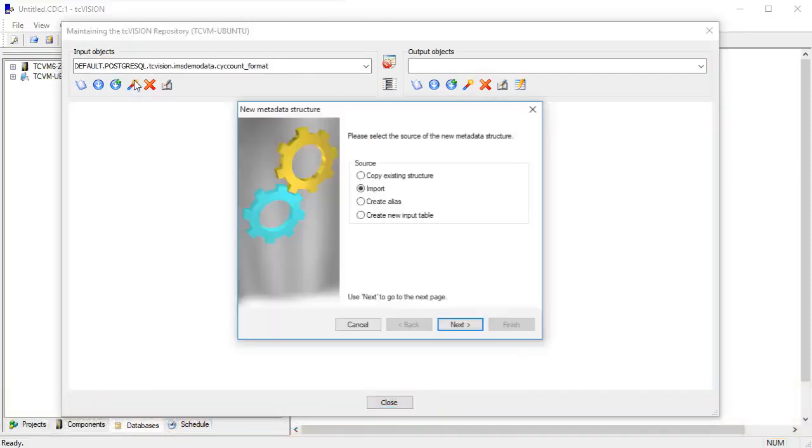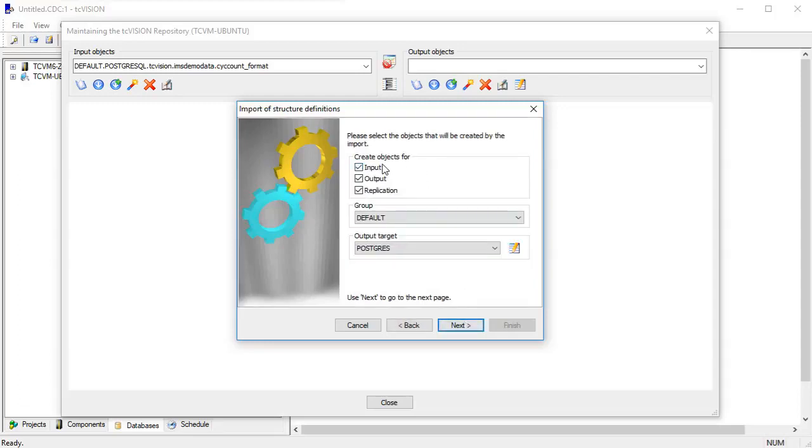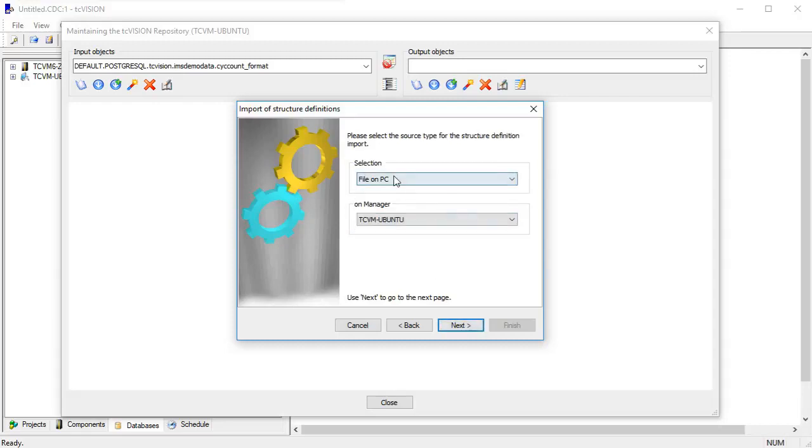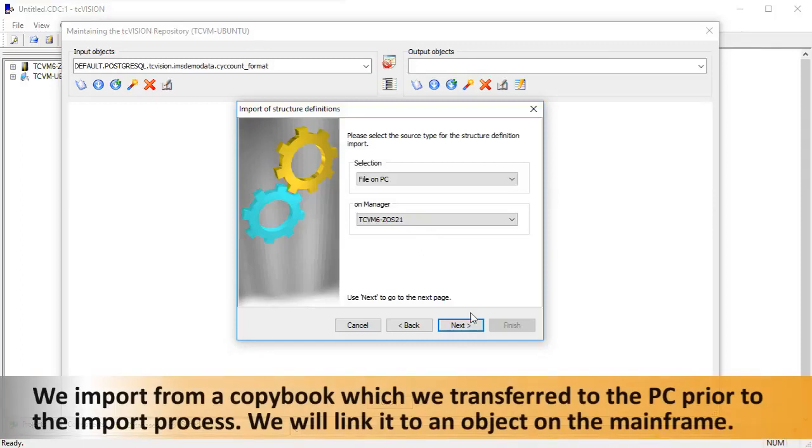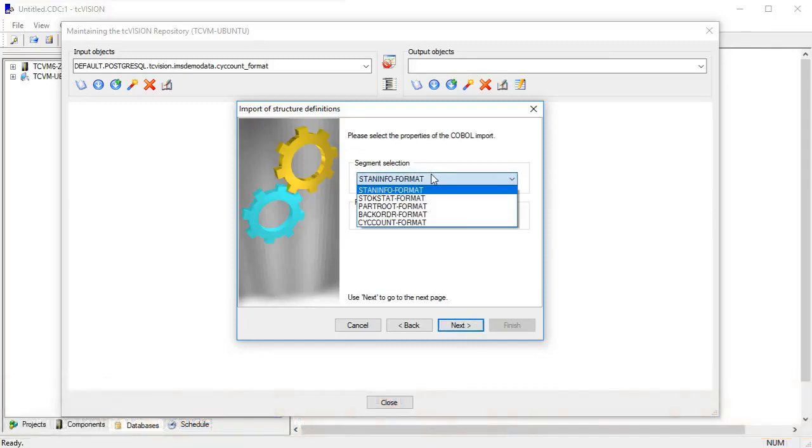Now we input the metadata using different sources. We will create input and output objects, and the links between them. The output target is Postgres. We import from a copybook that we transfer to the PC before starting the import process. We will link it to an object on the mainframe.